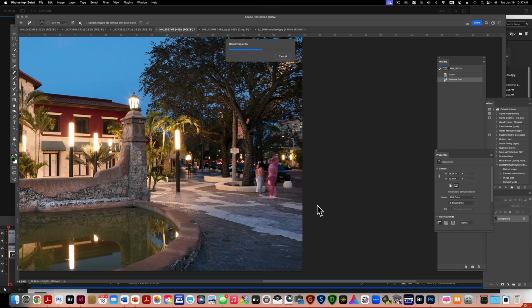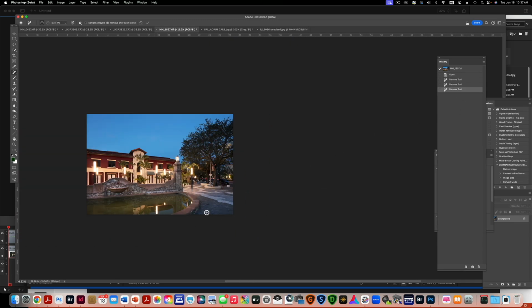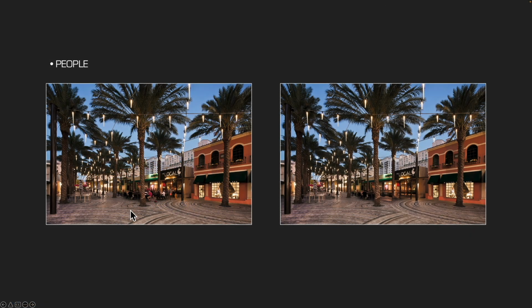And this was a twilight shot, time constraint, no time to ask them to move. I don't think they would have anyway. So instead of this, where I've got them looking off frame, now I have a nice clean shot on this side. I did the same thing here.